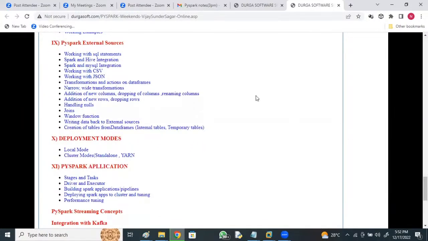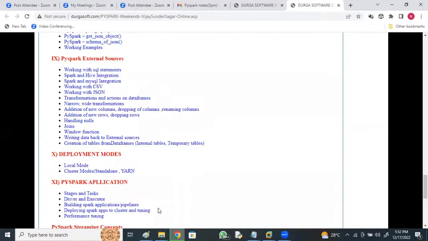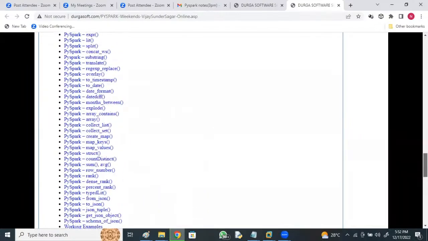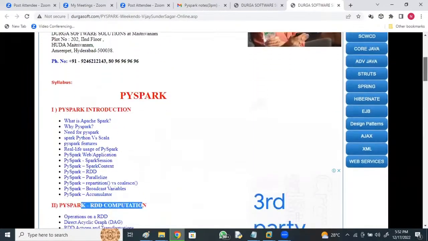And Spark external sources, working with pure SQL statements when I want to perform some querying. Like Spark Hive integration, working with CSV, JSON files, narrow and wide transformations, adding columns. And local mode and cluster mode, like deployment modes, stages and tasks, drivers and executors, and how the Spark applications, pipelines, deploying and performance tuning work. Everything I'll be discussing in brief. It takes nearly 10 weekends for this.